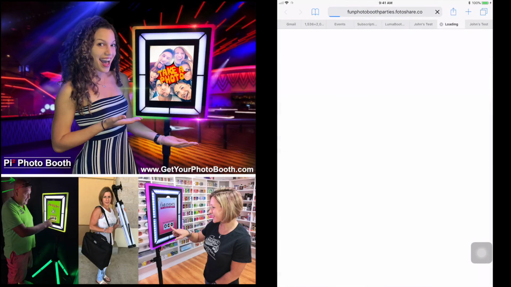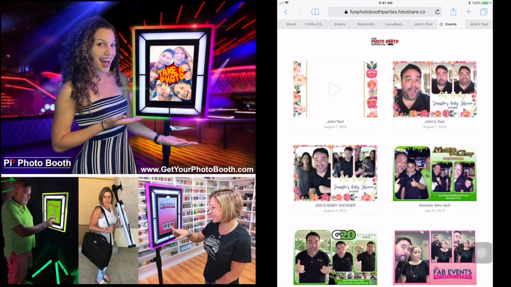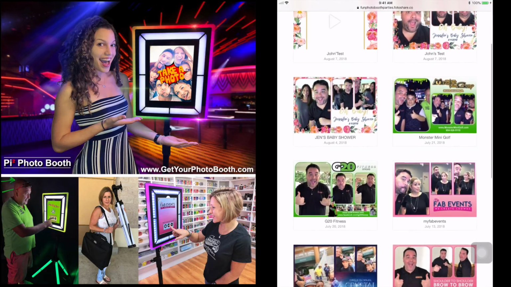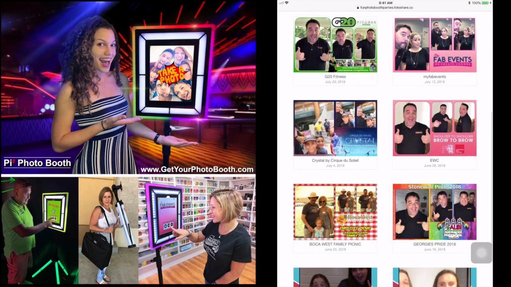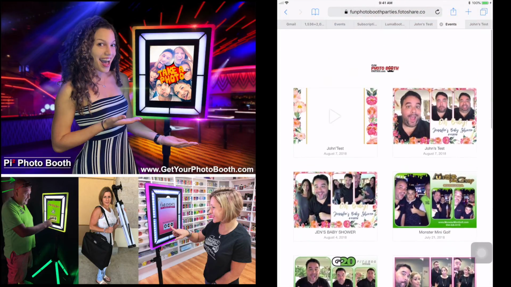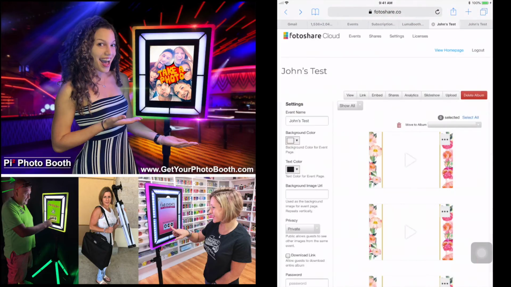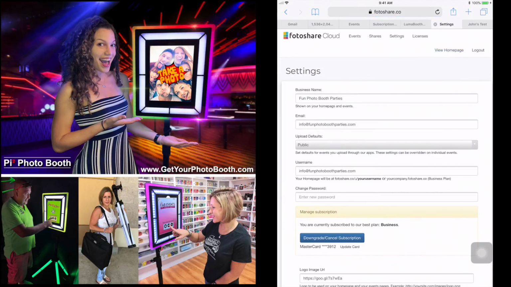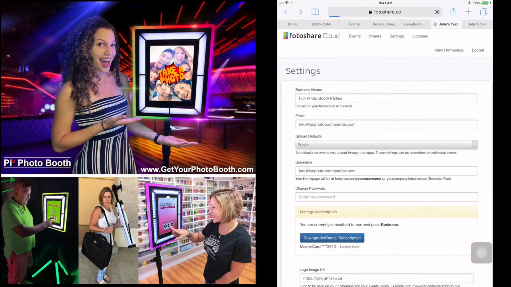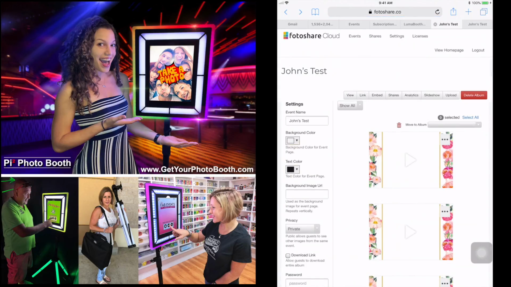Let's see, a home page. So this is what my home page looks like right now. I have my little logo and then all of my albums. So that's how it would look if I put it on my website or if I just shared this entire thing here. And settings. Oh, this is just my general settings stuff. That's pretty much it. That's all I have to show on this.